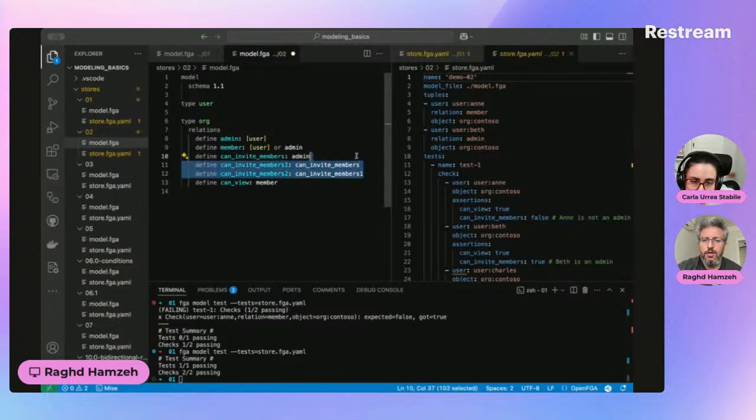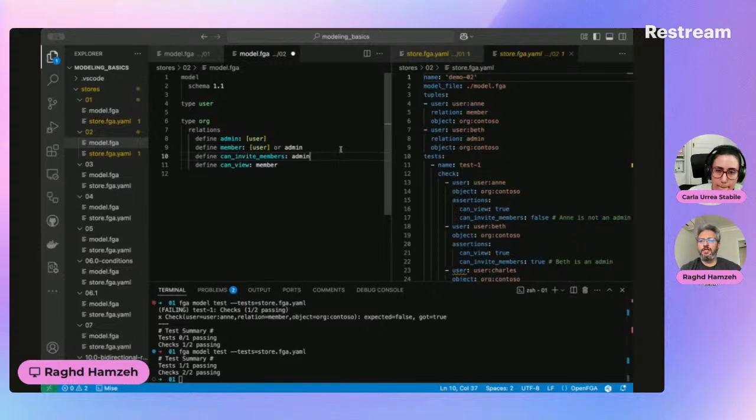Cool, that's pretty cool. One more thing I mentioned that we introduced here: you'll notice the or. Or means if either of these is true, then this is true. So in order to evaluate can view, what we're looking for is member. Member is true if someone is directly assigned as a member, there's a tuple stating that they're a member, or they're an admin, which means there's a tuple stating that they're an admin. If either of these is true, this becomes true.